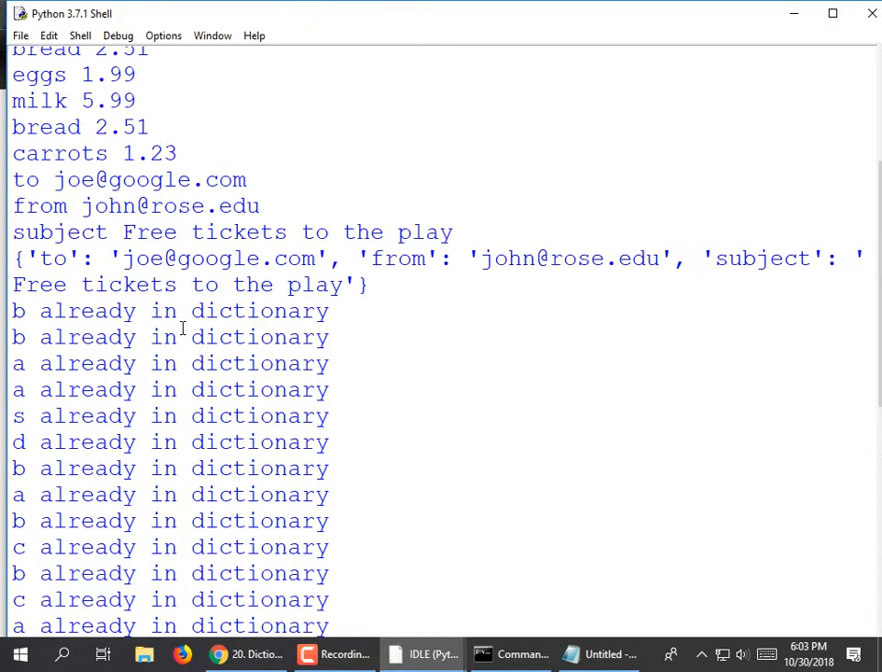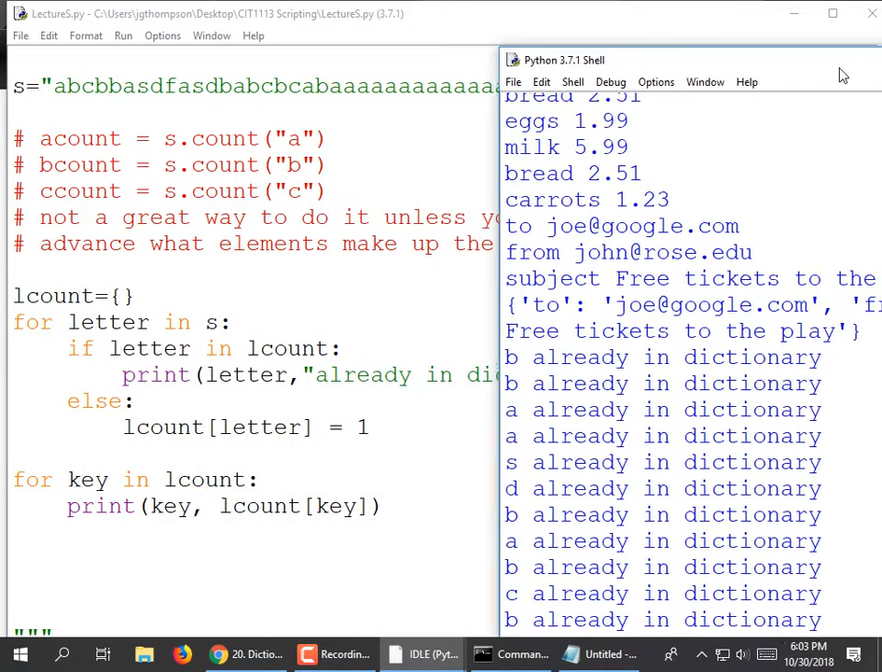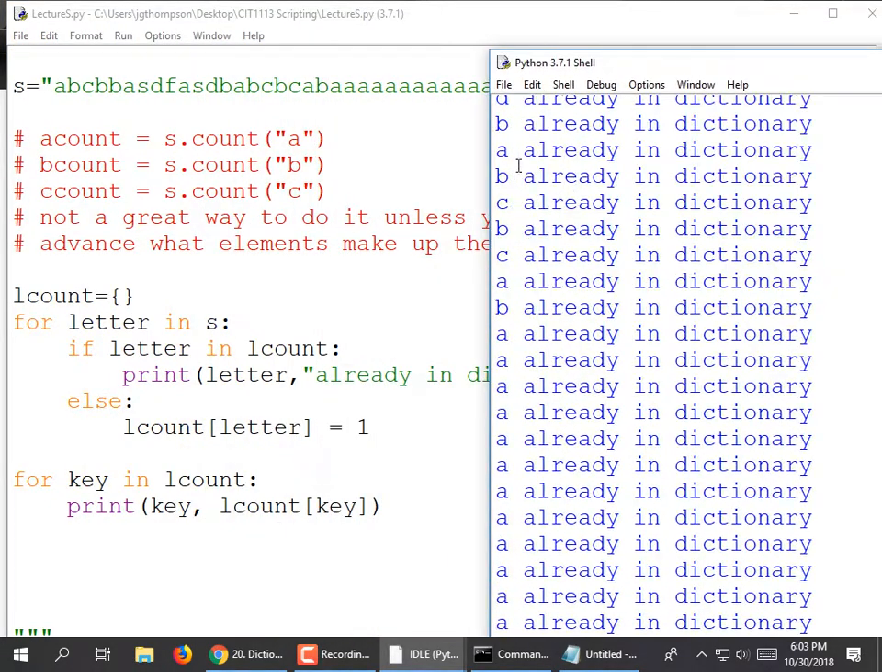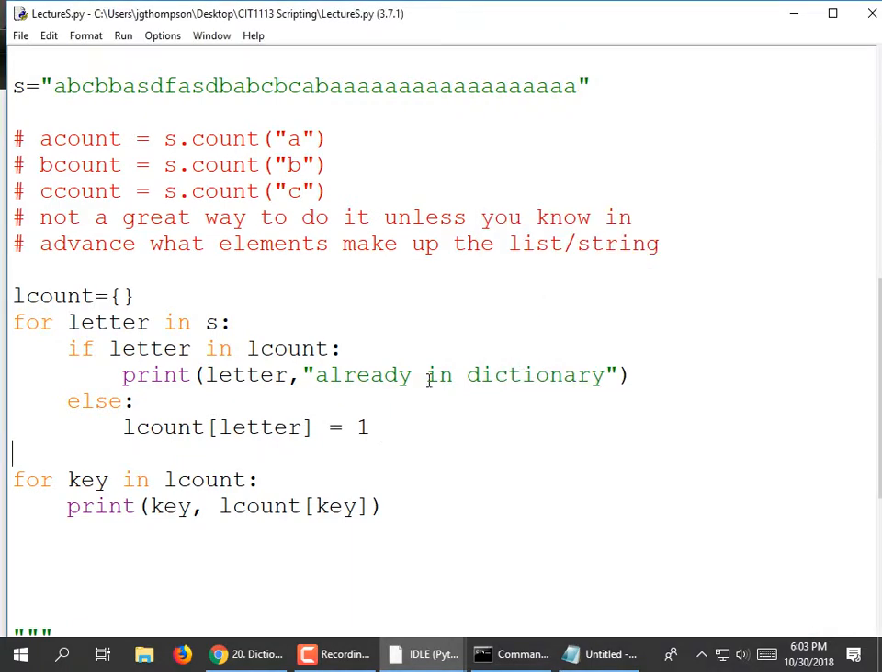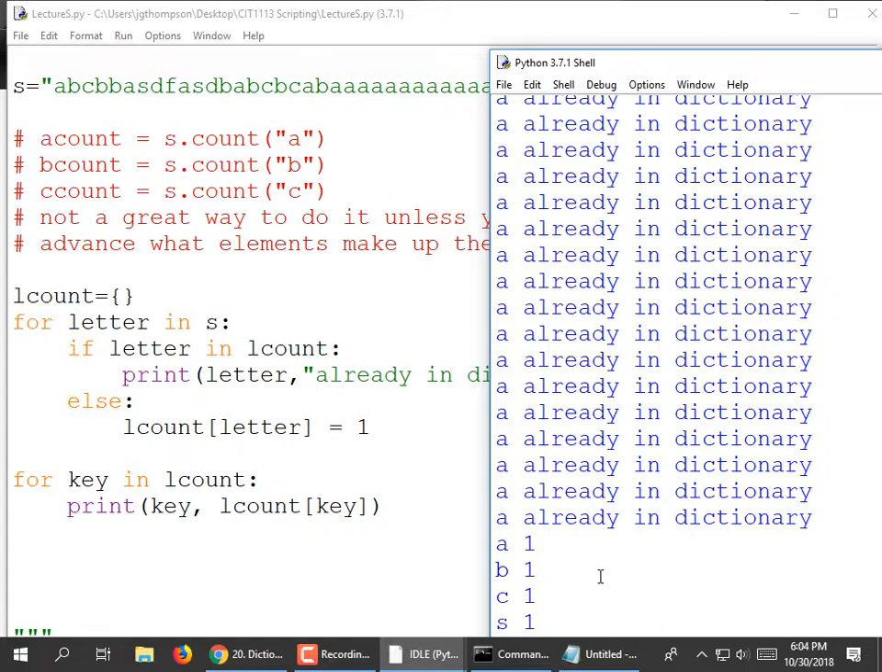All right, and so it was running through the string, and the first time it found an A, it added it, and the second time it said, oh, well, it's already in the dictionary. And that one's already in the dictionary, and that one's already in the dictionary, and so on. So it did create a dictionary, but the dictionary is still all just letters and the count of 1.